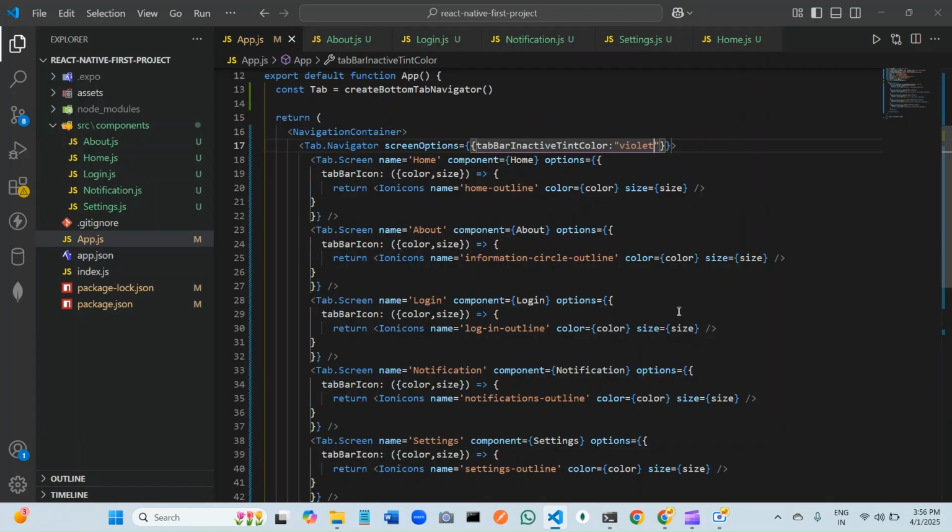Now let me show you the output. As you can see, after we have given violet color for the inactive color, all the inactive sections' color was changed from gray to violet. For the selected page, it is showing blue color, and for the unselected pages, it is showing violet color. If you want to add a different color rather than blue for the selected sections, you can simply use another property called tab bar active tint color. That is how we can change colors for the tab bar icons.